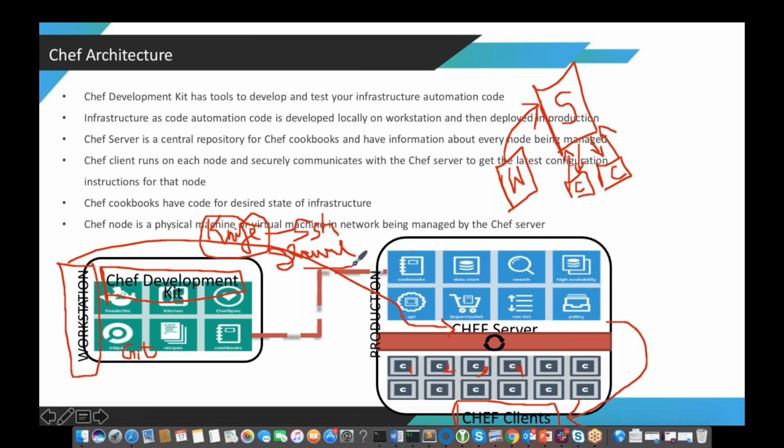And then Chef can be used on physical machines, virtual machines, even on network devices. Wherever you can run the Chef client, you can run Chef as well. So you can control that device through the Chef server. If you can run the Chef client, then you are able to manage it through the Chef server as well.